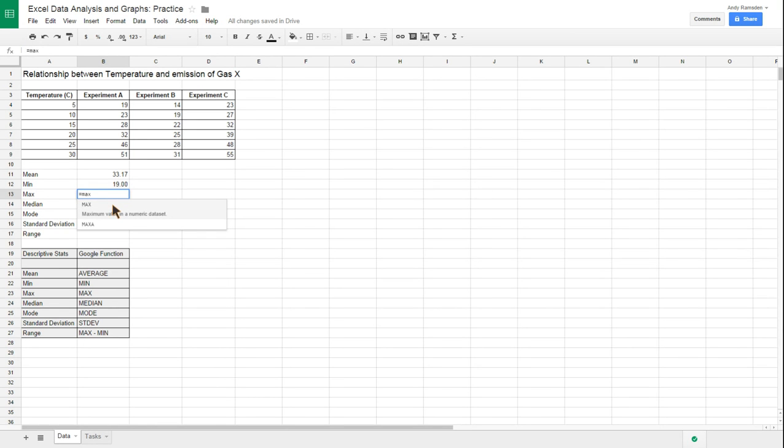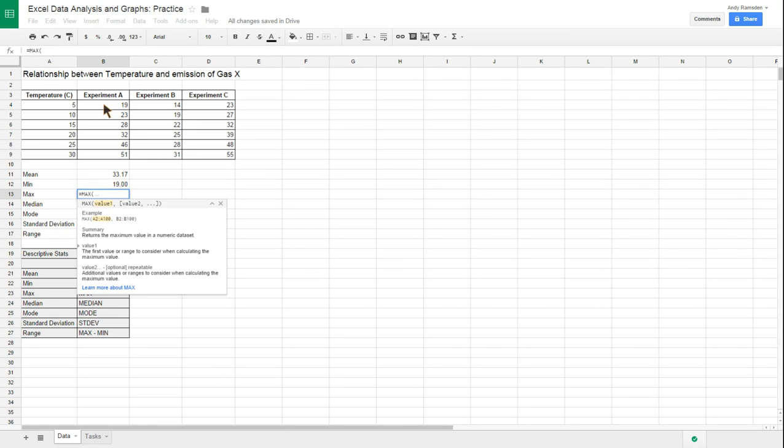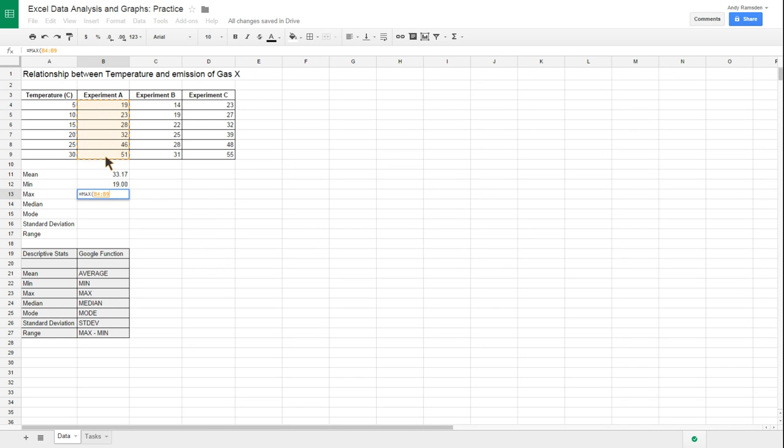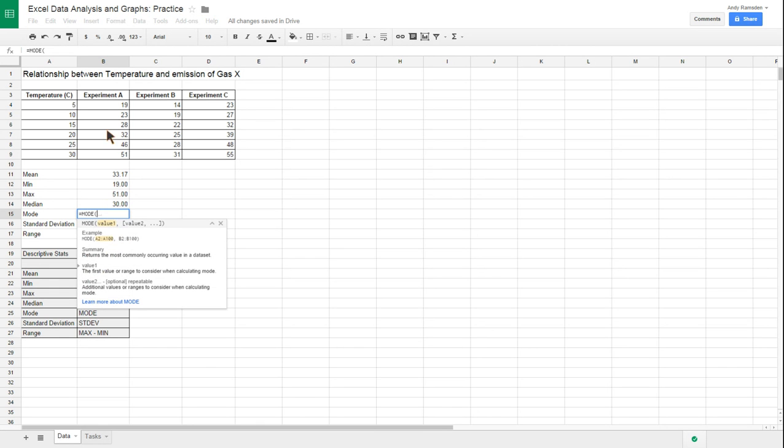We're expecting the maximum here to be 51 if I look at that data, because that's the largest value in that data set. That can be 51. The median, yeah, which is the value that is the mid-range. It's 30. The mode, which will be the one that most commonly occurs.